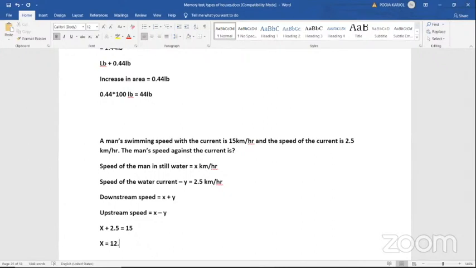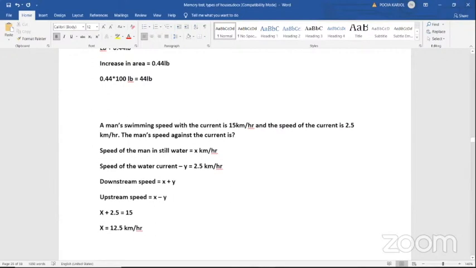So x is 12.5 kilometer per hour. Okay. Now we know x and now we know y also. They have asked the man's speed against the current. That means upstream speed. It would be x minus y, which is 12.5 minus 2.5, 10 kilometer per hour is the man's upstream speed. Okay.